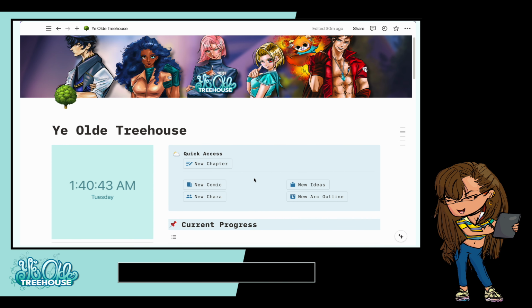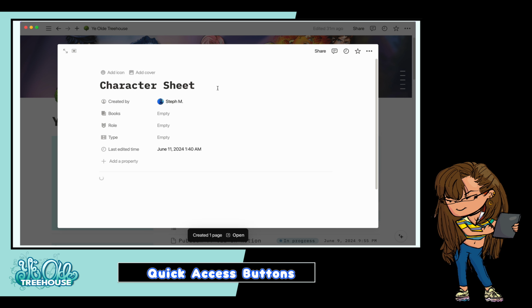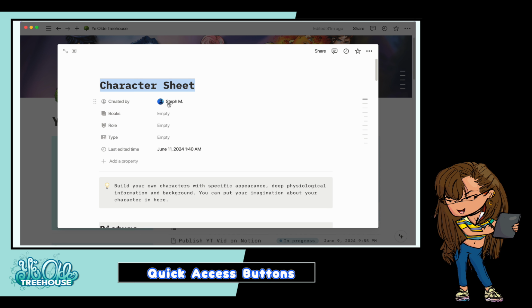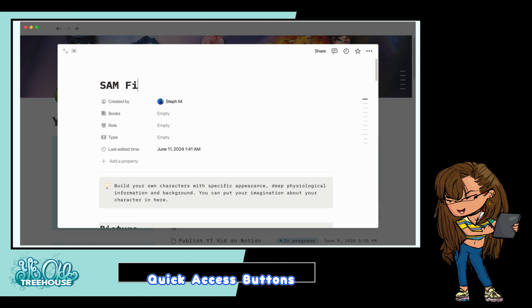Now, the last thing that I want to show you is how these quick access buttons work, how I use them. Now, let's say I have a new character that I want to add. I'm going to go ahead and click new character. This is so freaking cool. Let me show you. So I'm going to change character sheet. And yes, folks, my name is there. Pretend you don't see that. Okay. I'm going to delete this and we're just going to put Sam Fifi.